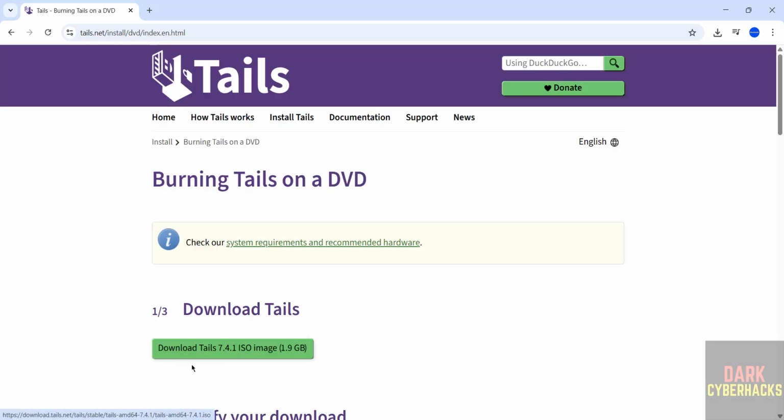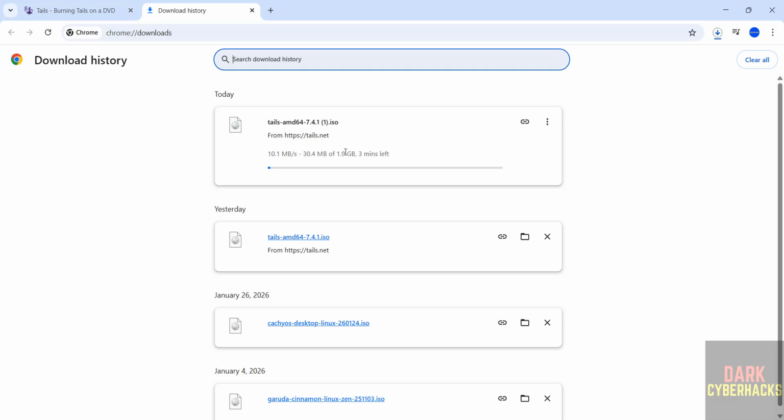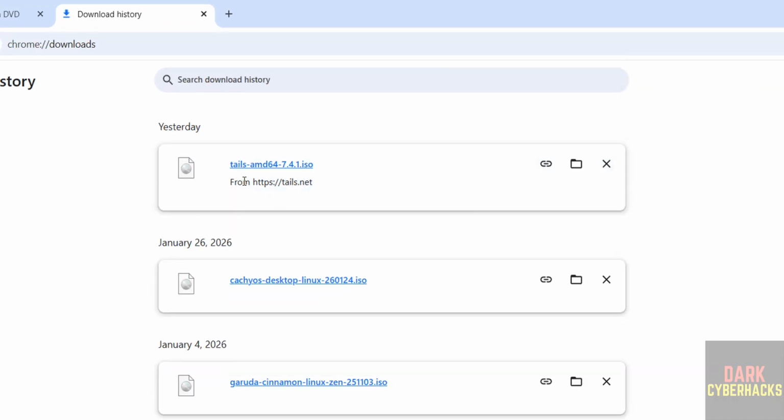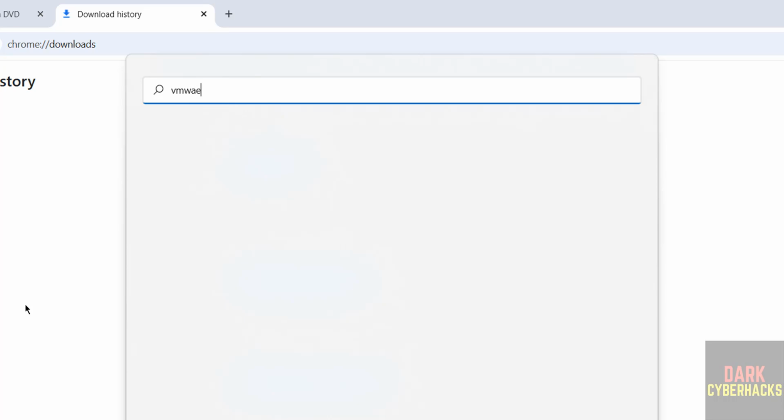Then see here we have the Download Tails 7.4.1 ISO image. Click on it. See, download started. Go to downloads. See here its size is about 1.9 gigabytes. I'm cancelling this one because I have already downloaded it. In your case, wait until the download completes. Once the download is completed, then open VMware Workstation.